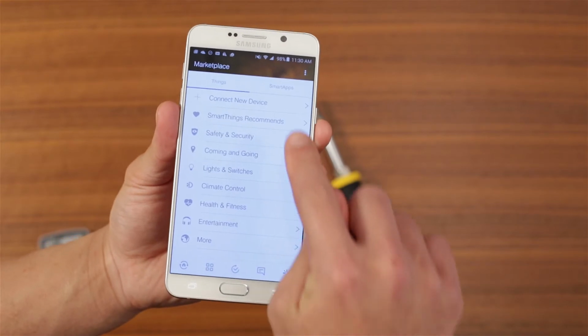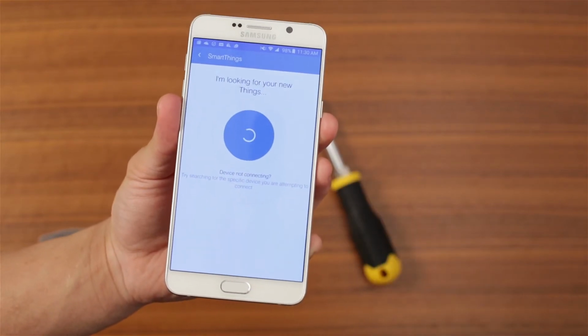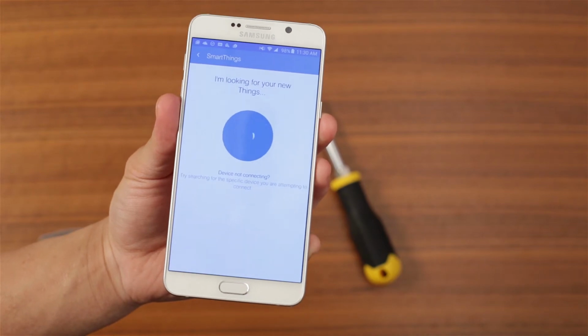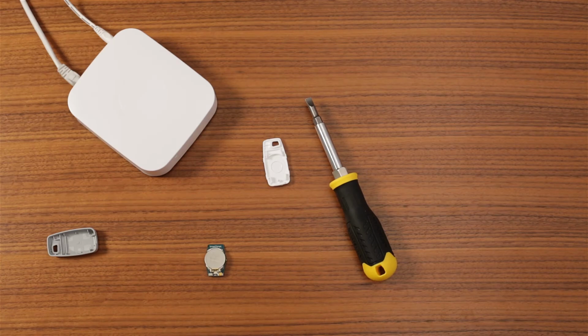Using the SmartThings app, you're going to want to put the hub in what's called join mode or pairing mode. To do that, tap Marketplace and then tap Connect New Device. While the hub searches for the device, bring the sensor within 15 feet.